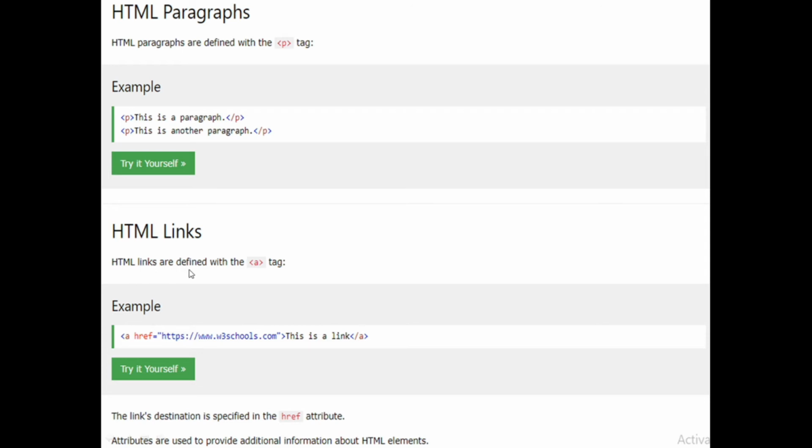HTML links are defined with the a tag. Like how p tags help us to create paragraphs, a tags will help us to go from one web page to another web page. That means you can go from one link to another link. For example, how to make use of this a tag? Write the a element, and along with the a element, you have to make use of an attribute. So what is an attribute?